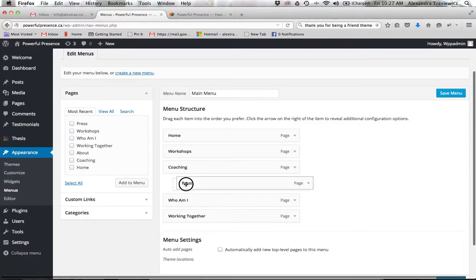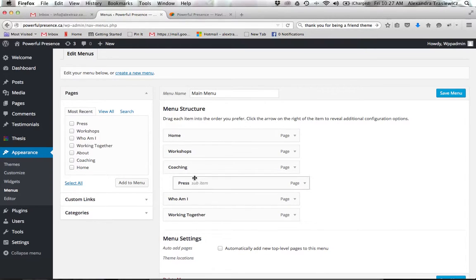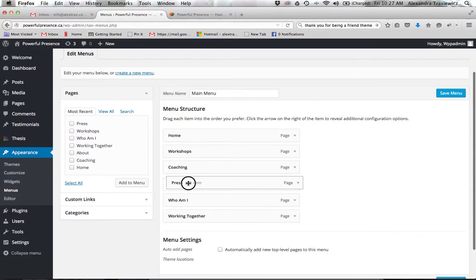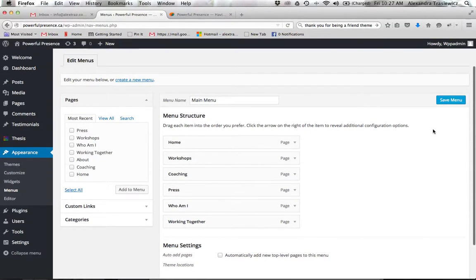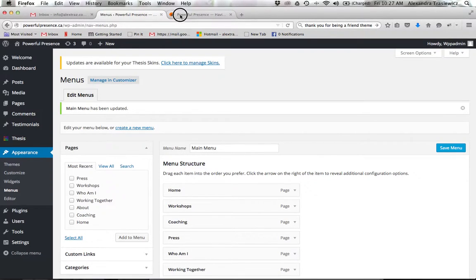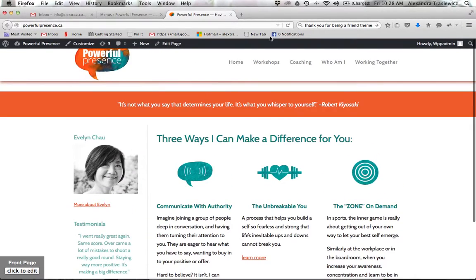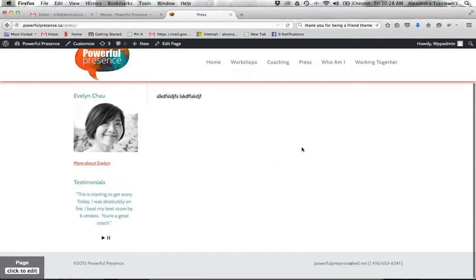Now if you go something like this, where it's indented a little bit, it's going to be a sub-menu item. So when you hover over coaching, Press will display as a sub-menu item. And if you want it to be a main menu item, you just make sure that they're all aligned. And once you've placed it in the position where you want it to be, you definitely have to click on Save Menu. And then you could go to your website and click Refresh, and you'll see that it is now added in the main menu of your website.